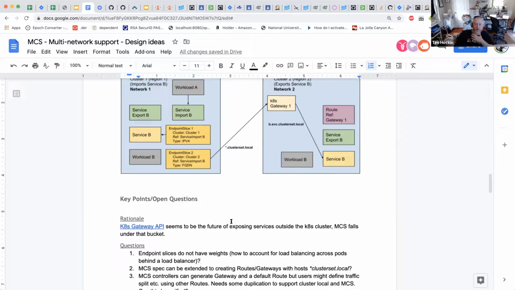Can I ask one question before we go much further? You mentioned Istio at the beginning of this. This feels a lot like what Istio does with their Istio gateways. Am I missing a distinction?